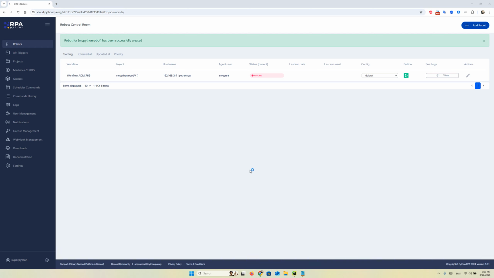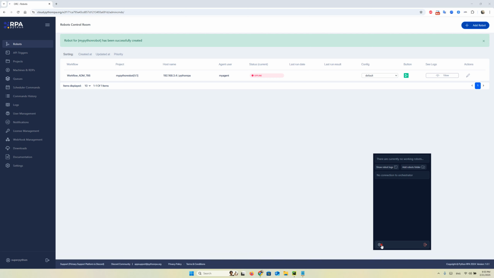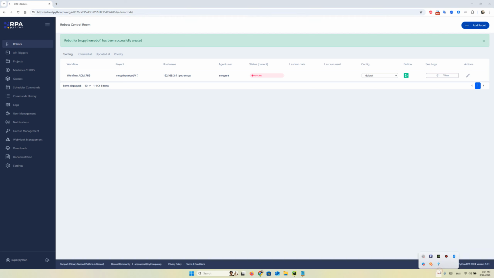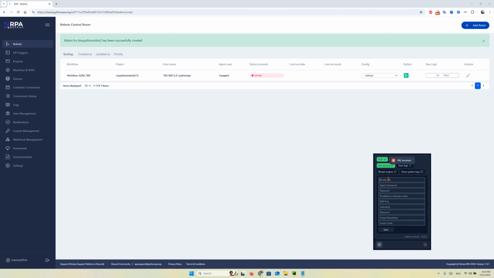So we run it. Let's wait until it appears here. Yep. No connection to Orchestrator. We need to stop it. There are the settings. Let's copy the server URL, which would be the whole URL before this part. So it should include the hash in it. The hash is the tenant ID.